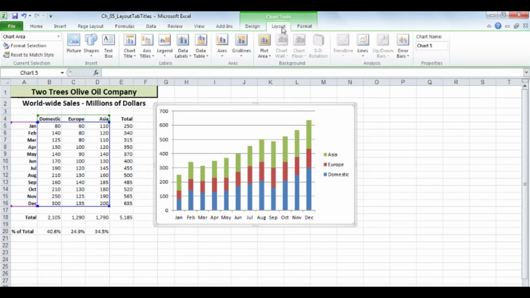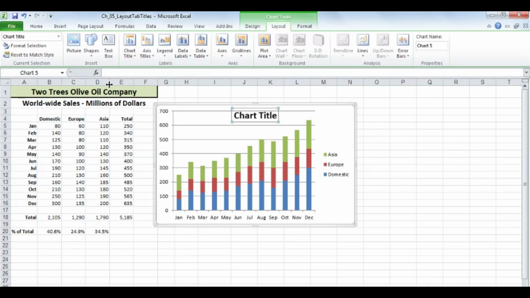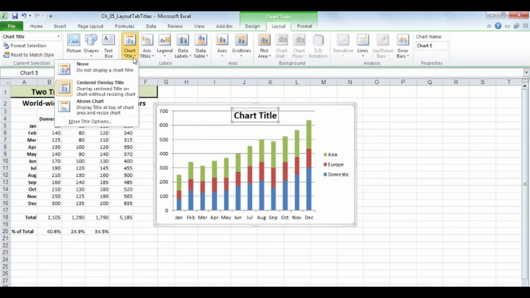Use the Layout tab in the ribbon, Chart Title. First two options, once we try one or the other immediately, we can see the difference. Centered Overlay Title. In other words, it doesn't move the plot area at all. The title will overlap the top. That might be what you want. How about the other choice?